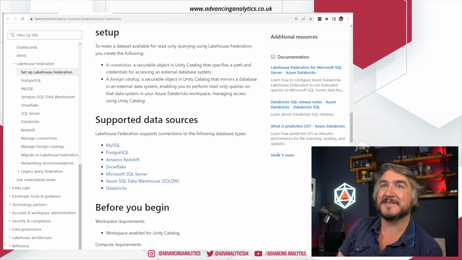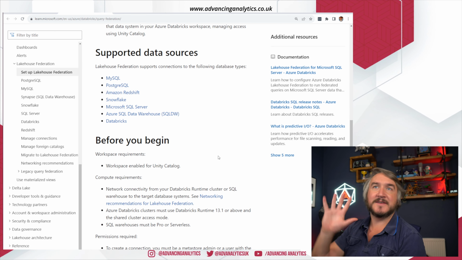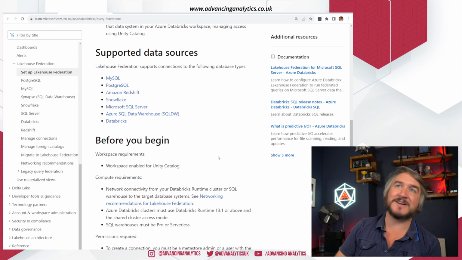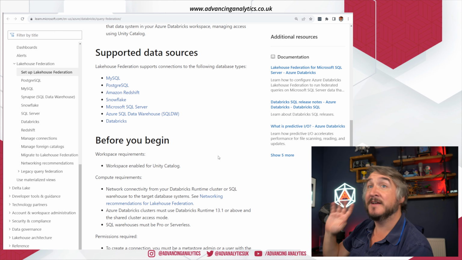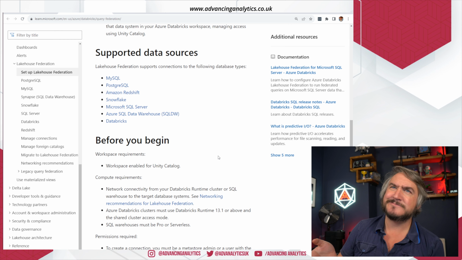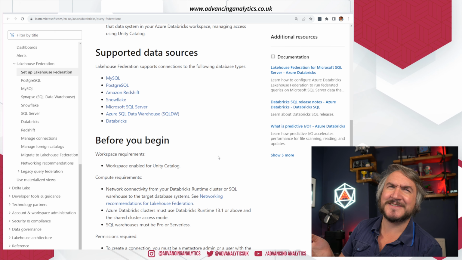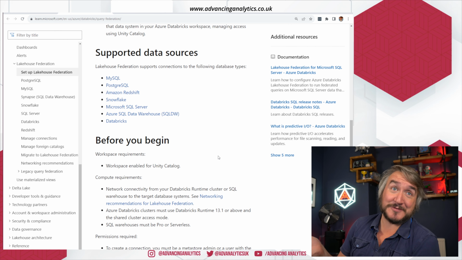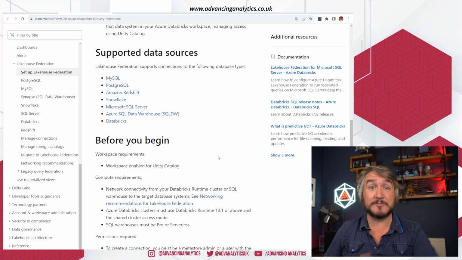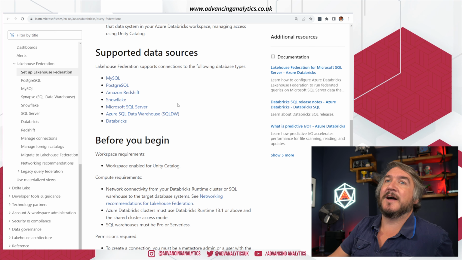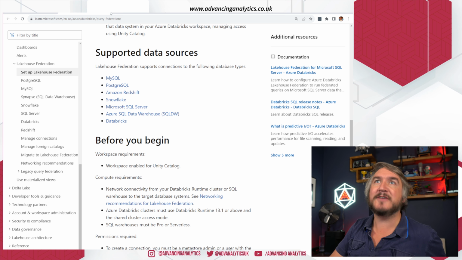I've got a quick list of things. There we go. So the first step, beginning MySQL, Postgres, Redshift, Snowflake, Microsoft SQL Server, Azure SQL Data Warehouse. I assume that's the Synapse dedicated SQL pool, or it's the old school data warehouse, who knows? And other Databricks in other people's accounts. So you can now do that, add in all these different sources.